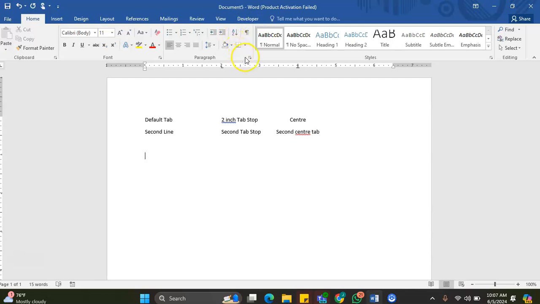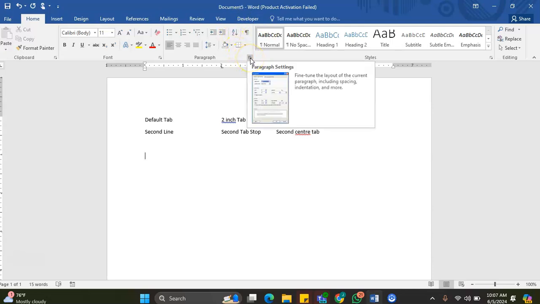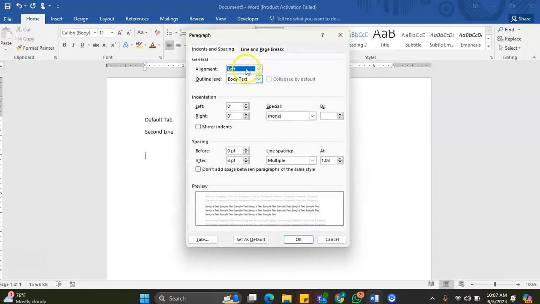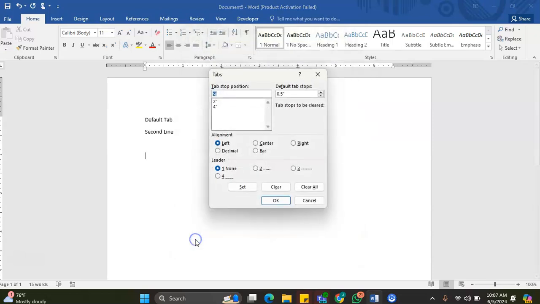So now we are going to make some adjustments. We are going back to paragraph for our tab sets, select tabs. And for this section, we are going to clear all. I don't want the two that we had created before. So I'm going to clear all and we are going to do some more.